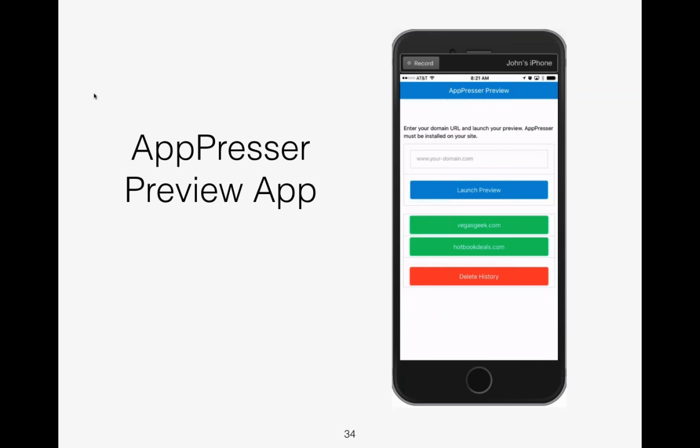But as you get closer to finishing your app, you're going to want to test it out on a mobile device. For iOS users, you can go to the App Store and download the AppPresser Preview app. Once it loads up, you type in your URL, and you can view the app right in your mobile device.